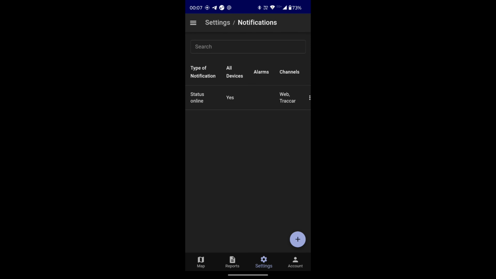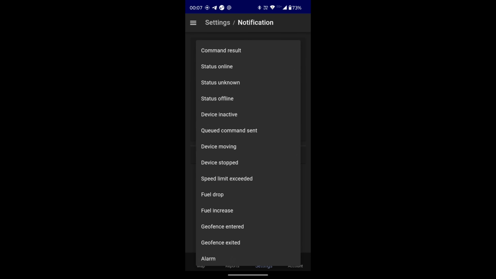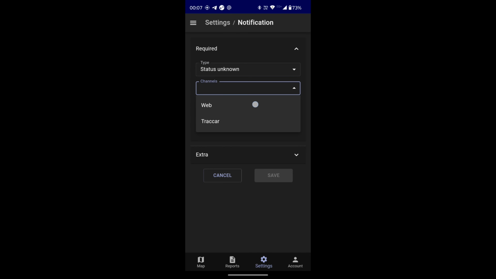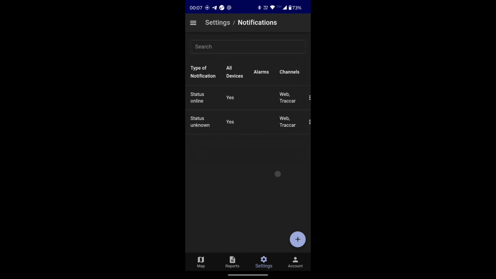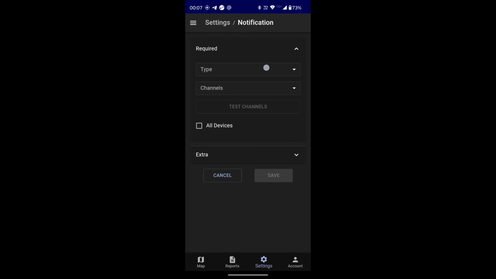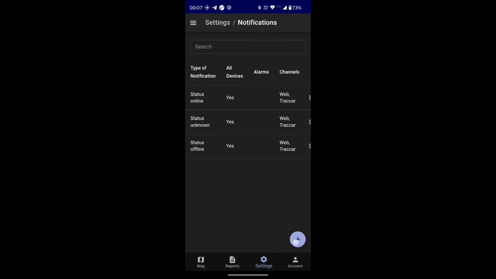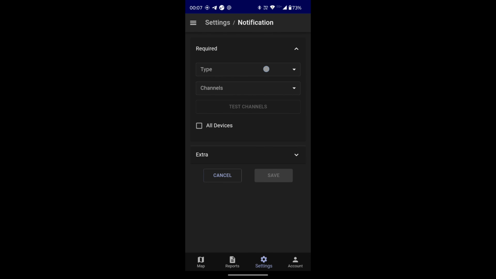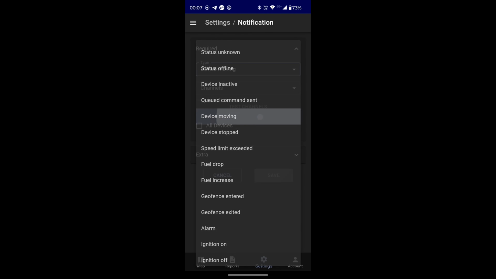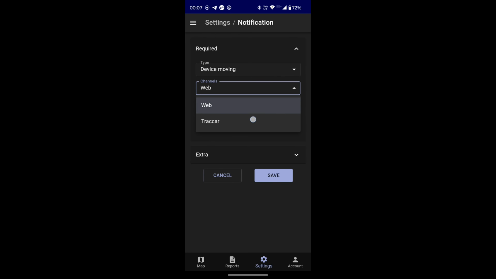So you will see that this first notification has been made. There's a small menu button here on the right where you can edit or remove this notification. Now, similarly to status online, we have status unknown, which means that the tracker is not online and it's not able to communicate. So you can save it. You press again, you type, and you say offline, which means it's gone out of network coverage area, and you can save it.